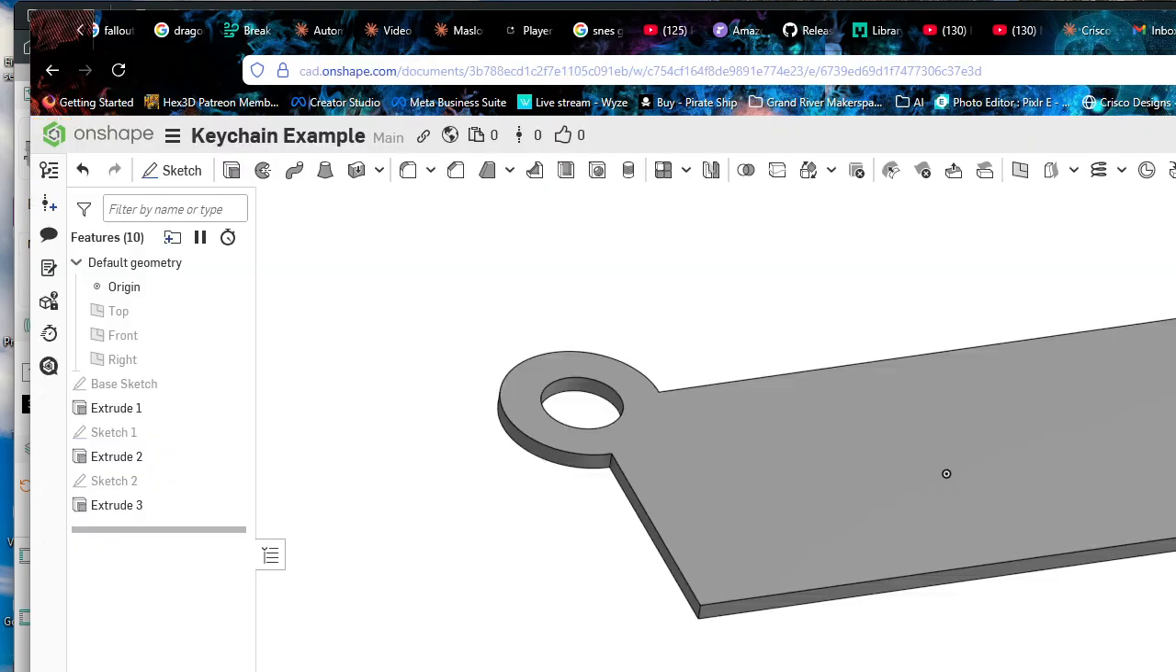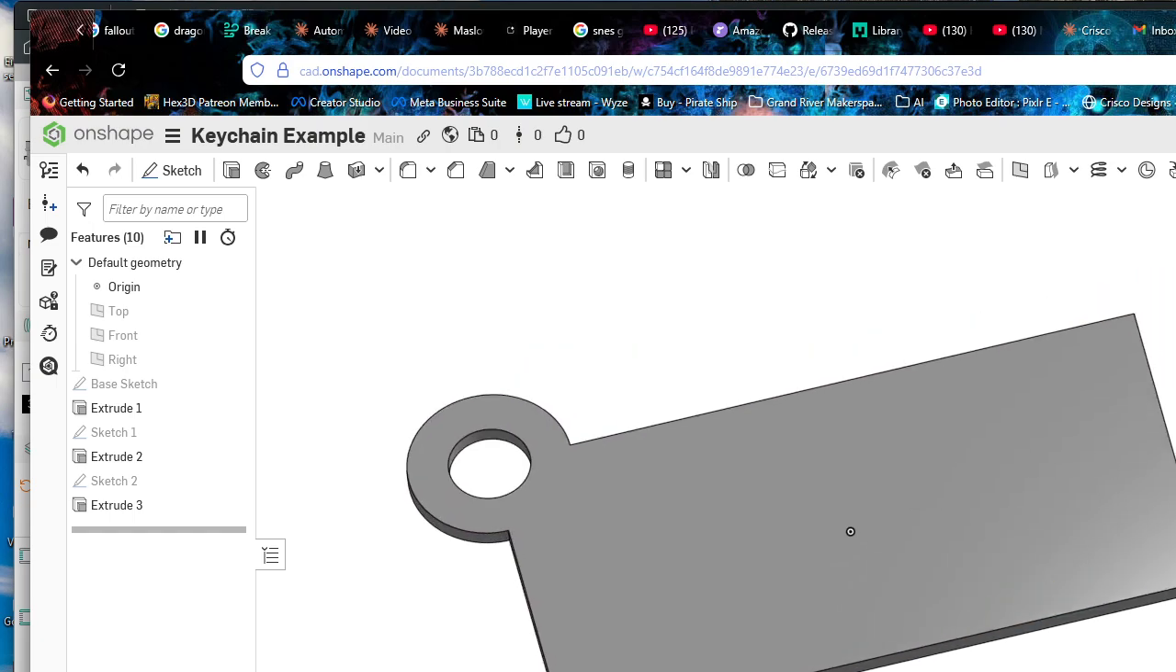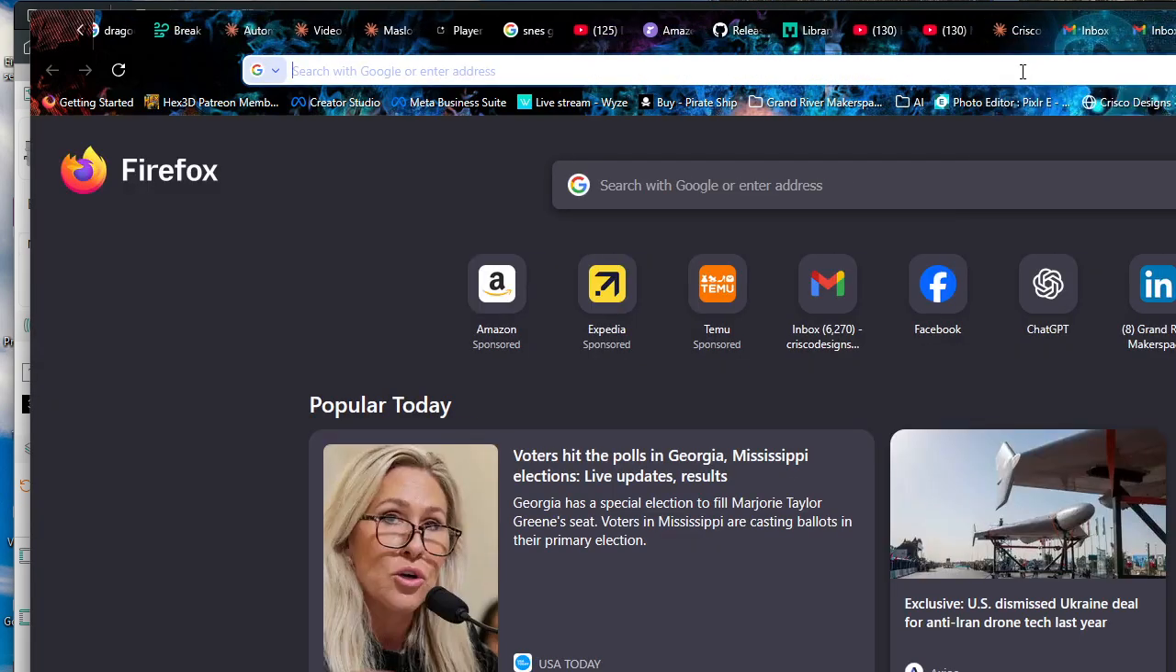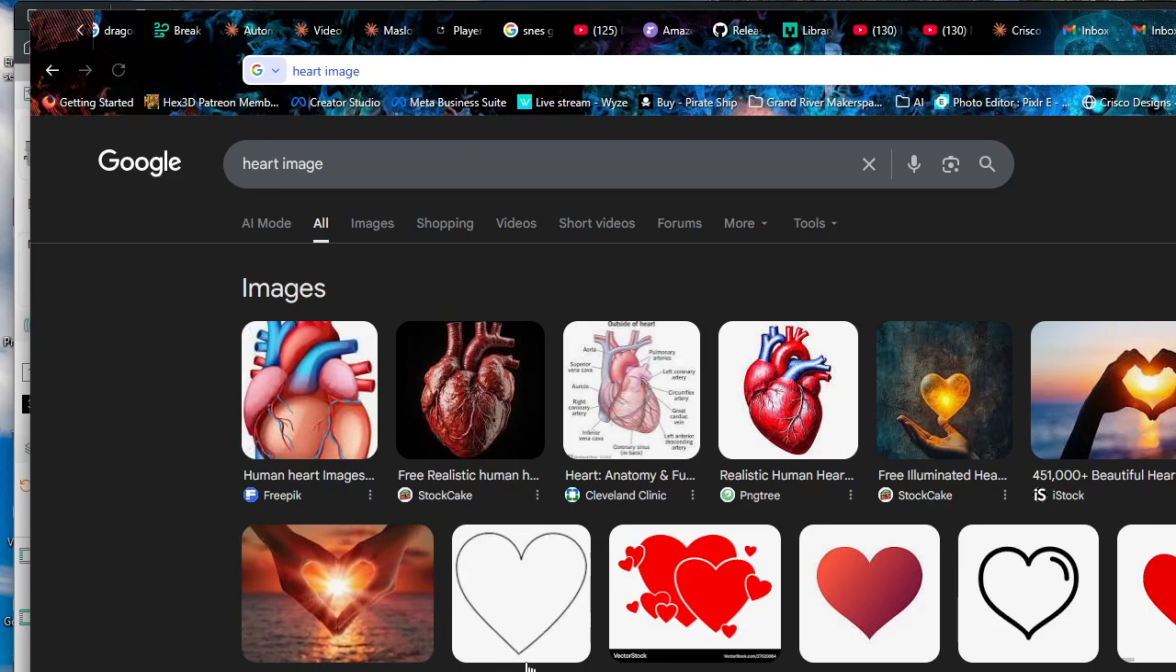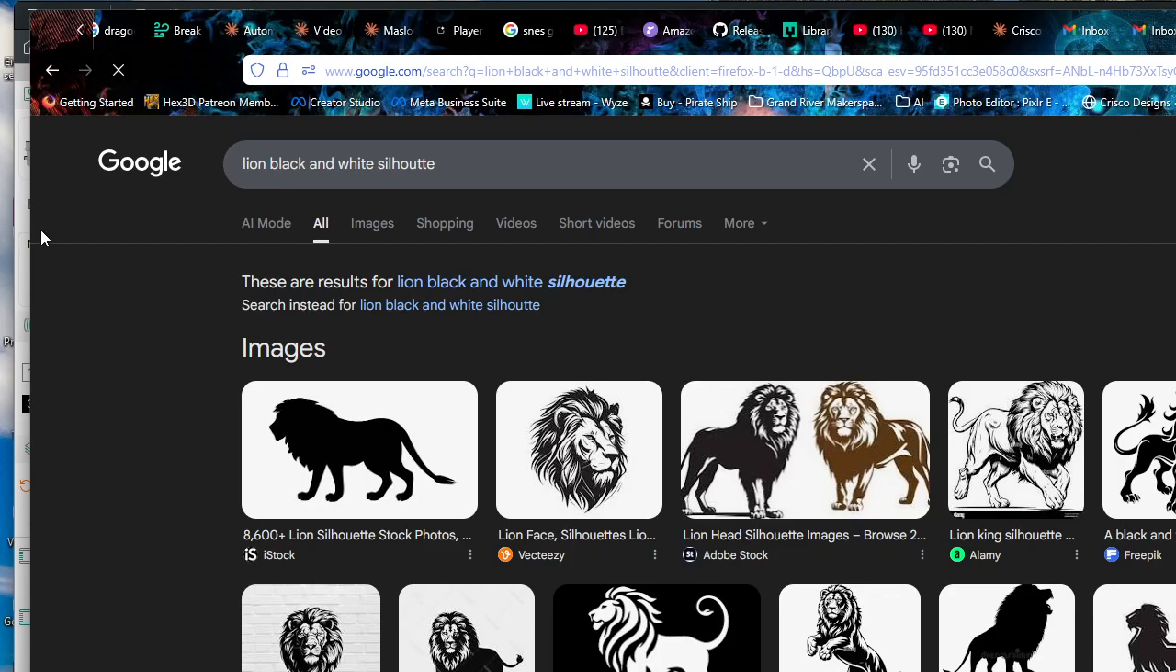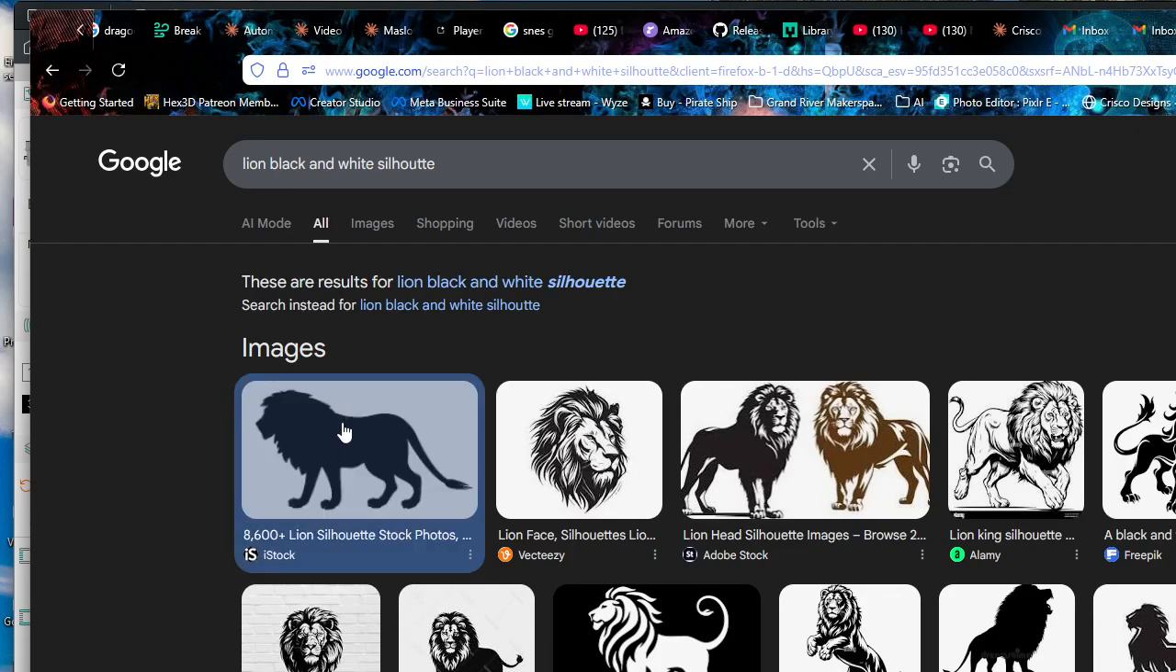So that's one way. But I could also find an image. So I'm gonna do that real fast. Let's find a heart image. If you guys want to Google and look for something simple like a heart image, a star, maybe even a silhouette of something like a lion, black and white silhouette. Something like that. I could do that.